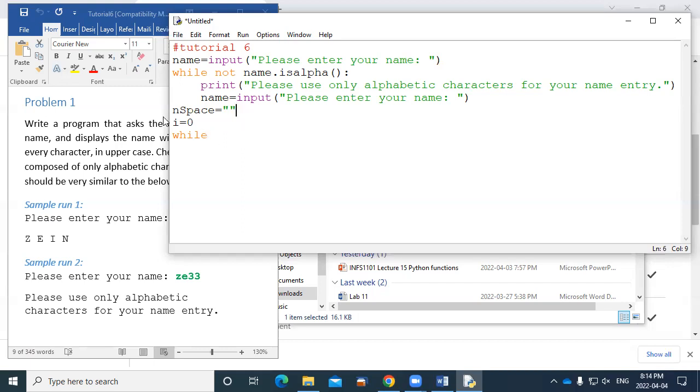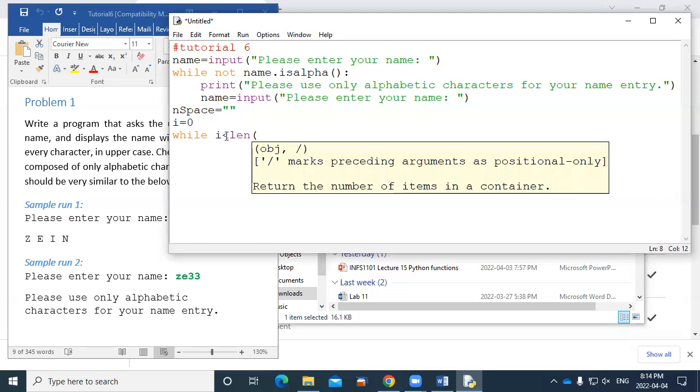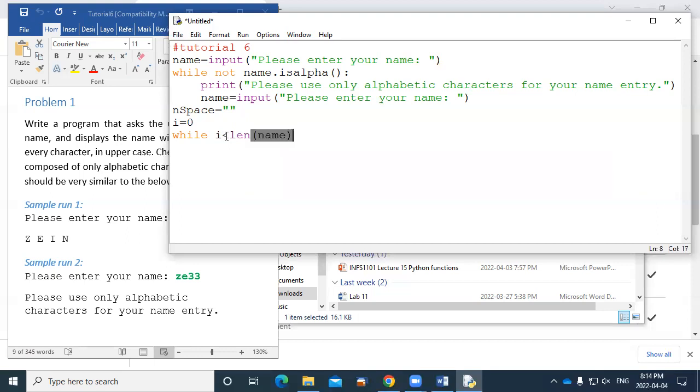We've got i as a counter. And so while i is less than the length of our name, name is a string that we've got from the user. We're going to start at the start of the string and go to the end of the string, one letter at a time. We're going to add it to something else. What are we going to add it to? We're going to add it to this thing called end_space.